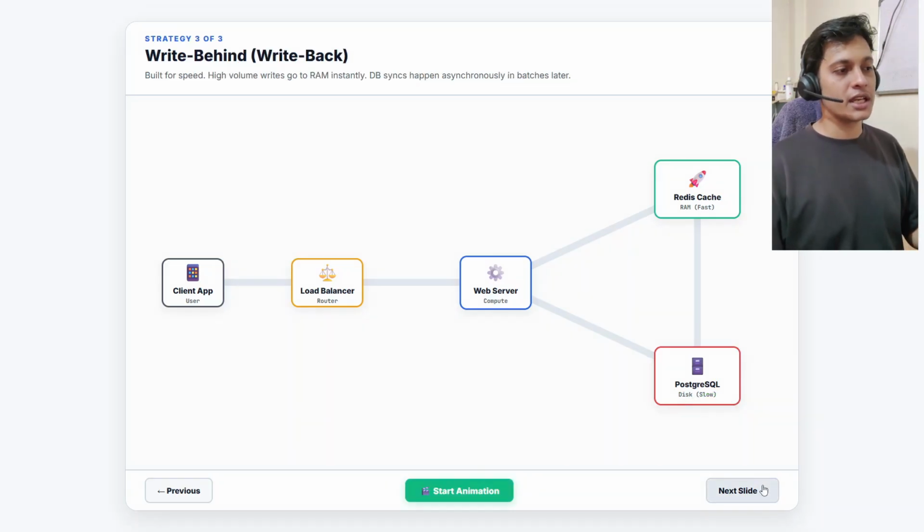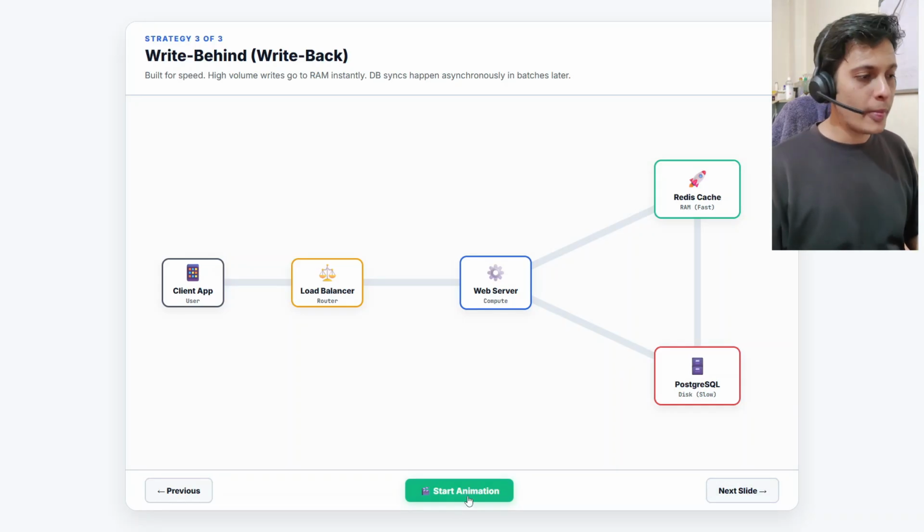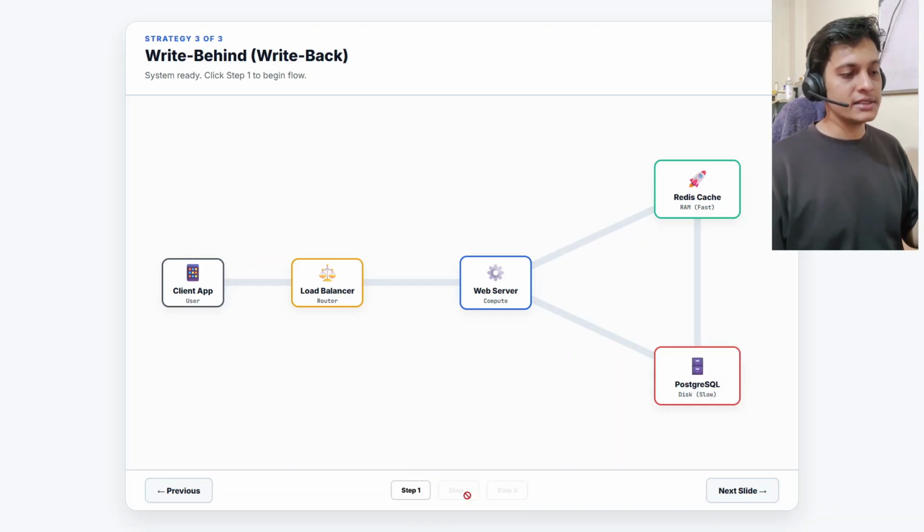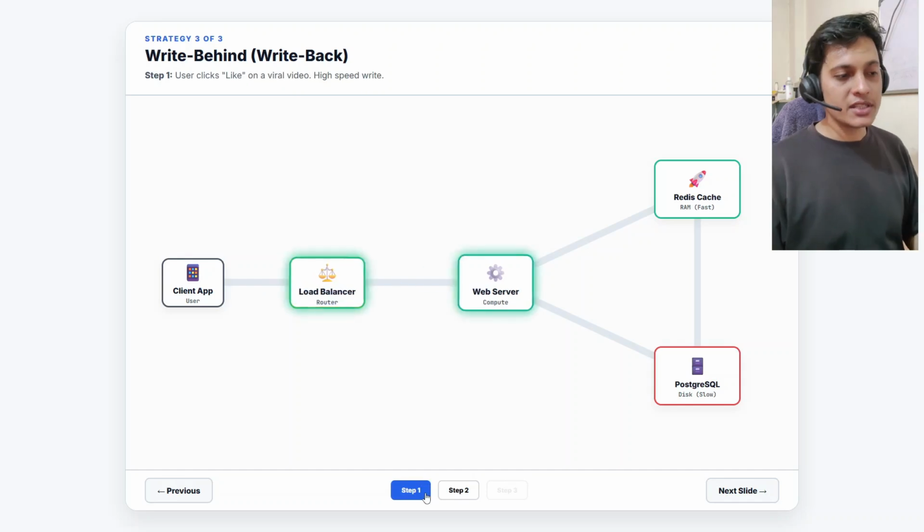Now let's go for another technique, which is write behind. And how will this write behind work? It is the fastest. And how? Okay, so let's say again there's a client app, there's the user. The user will send some data to the web application.